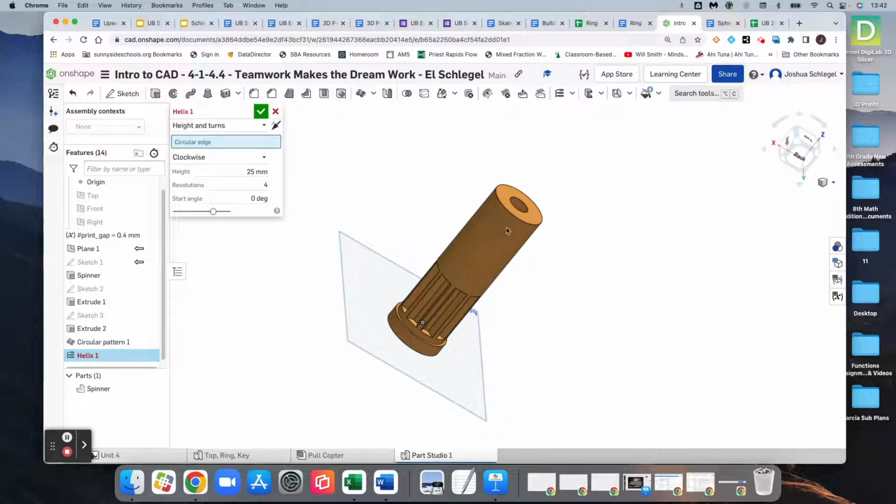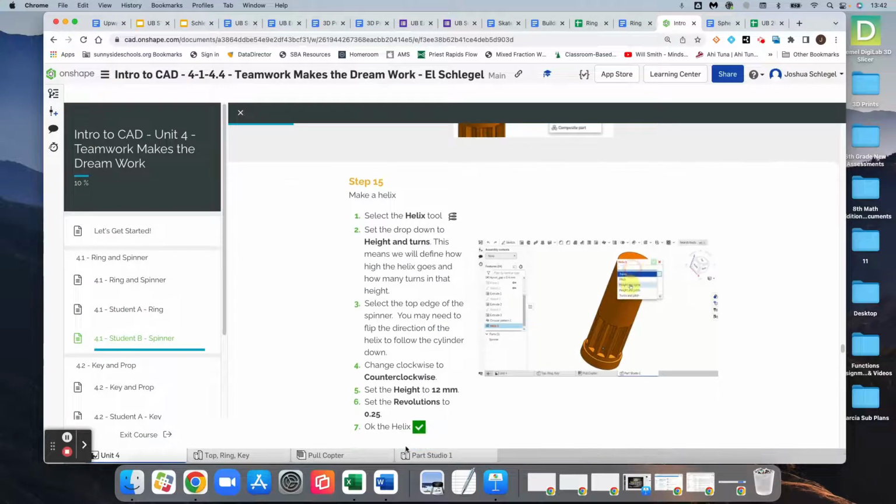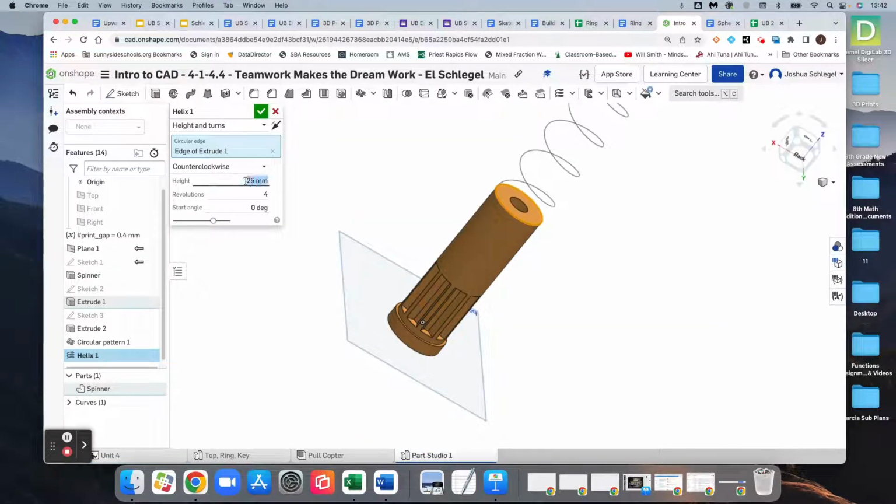So the circular edge we want is this ring of this circle here at the top. And you can see we've got kind of a spiral going up now. Okay. The next thing for us is we want to make sure it goes counterclockwise. We want a height of, I think it's 12 millimeters. Yep. And we want not so tight of a spin. We want a revolution of 0.25.